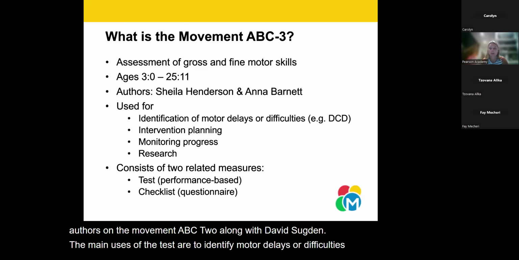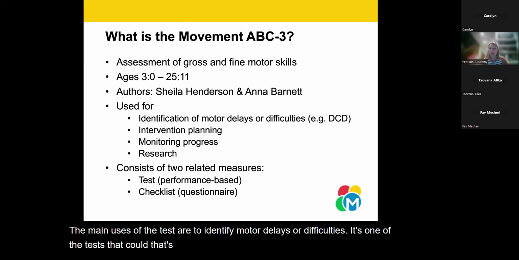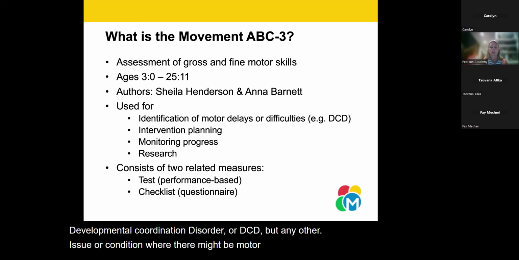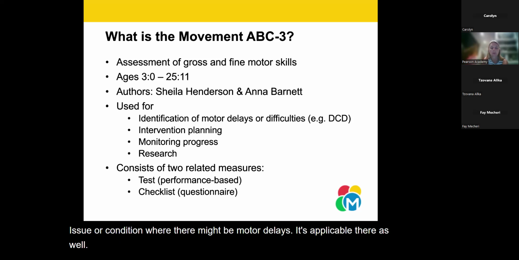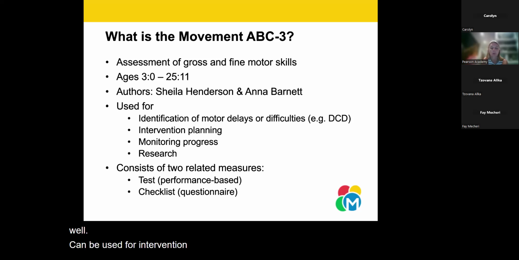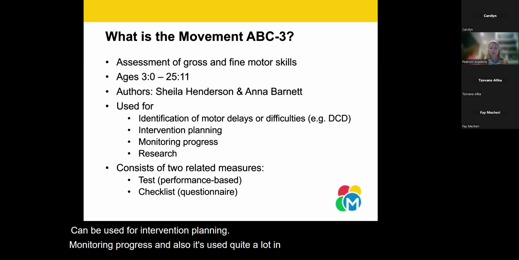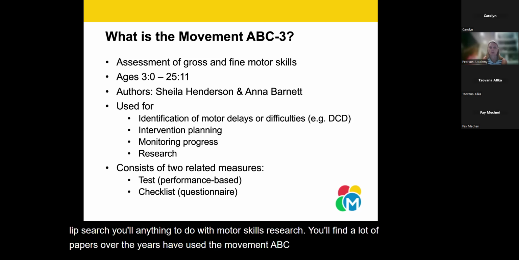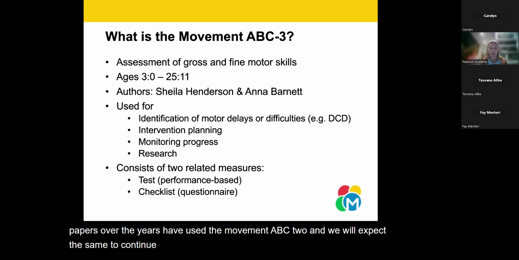The main uses of the test are to identify motor delays or difficulties. It's one of the tests that's considered a gold standard for use with developmental coordination disorder, or DCD, but any other issue or condition where there might be motor delays, it's applicable there as well. It can be used for intervention planning, monitoring progress, and also it's used quite a lot in research. If you do a lit search on anything to do with motor skills research, you'll find a lot of papers over the years have used the Movement ABC-2, and we expect the same to continue with Movement ABC-3.